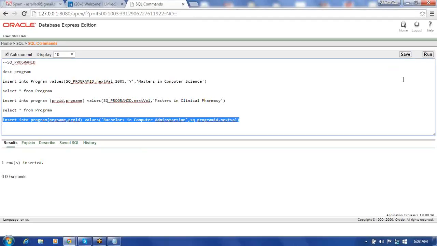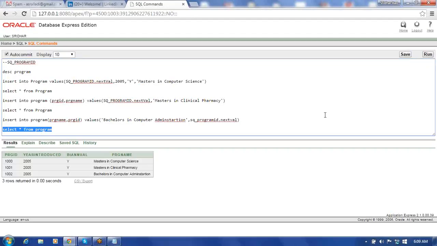Now what happened here? One row inserted. Once again, we can see the result. So come to this. Once again, right here, select star from program. You write. So with this, you can select data. Take like this and try to execute here. Just run. It has been executed. Total 3 rows we have in this.